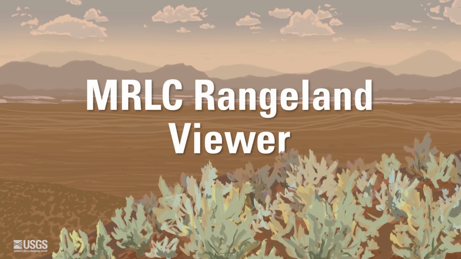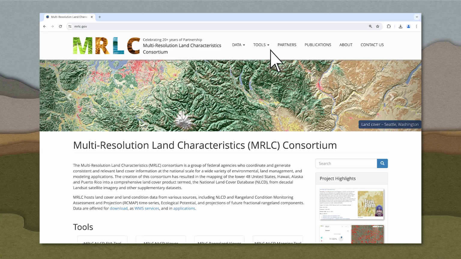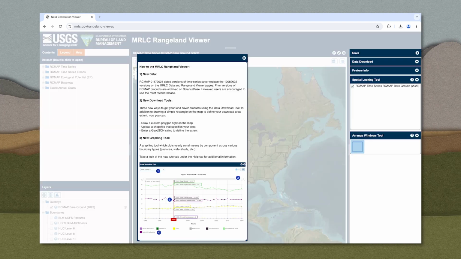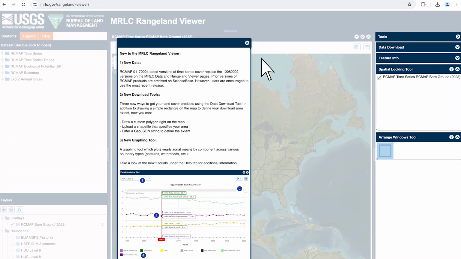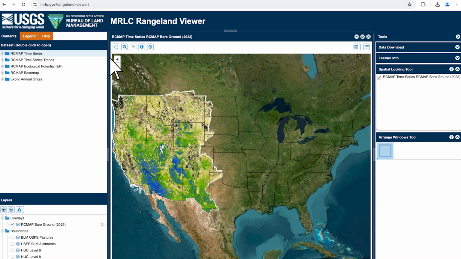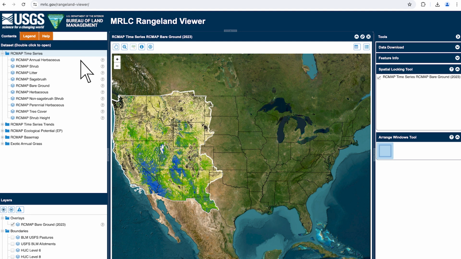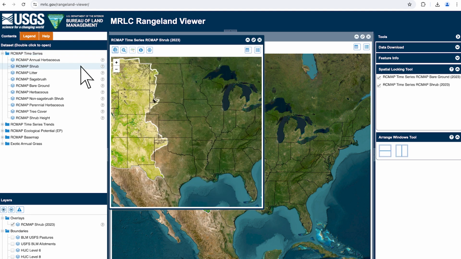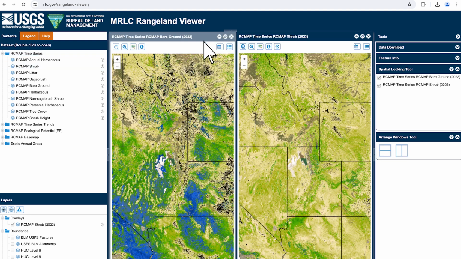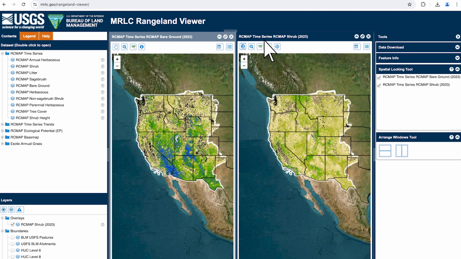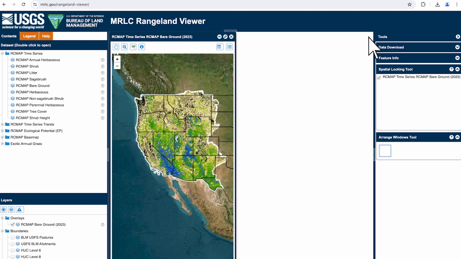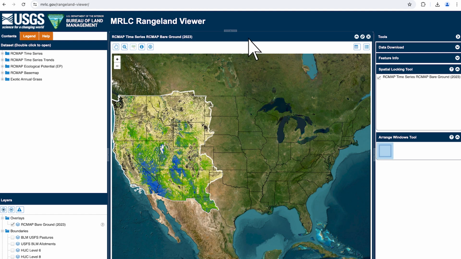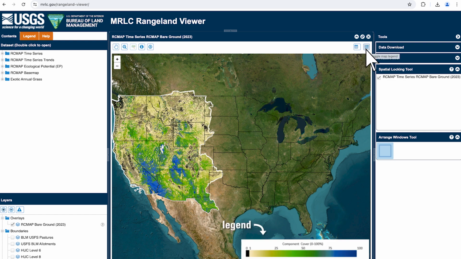The MRLC Rangelands viewer offers several means to view RCMAP data. Users can open multiple windows viewing different components or time periods simultaneously. These can be expanded, minimized, or rearranged. The viewer defaults to the most recent year of data. To change the year, select the calendar icon in the upper right. Click the icon to the right of the calendar to view a legend.